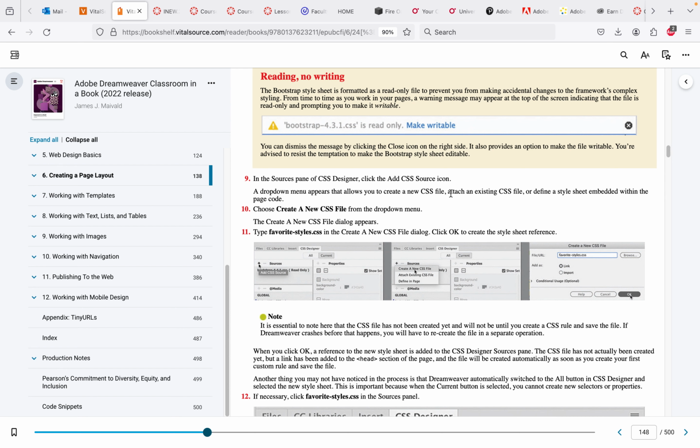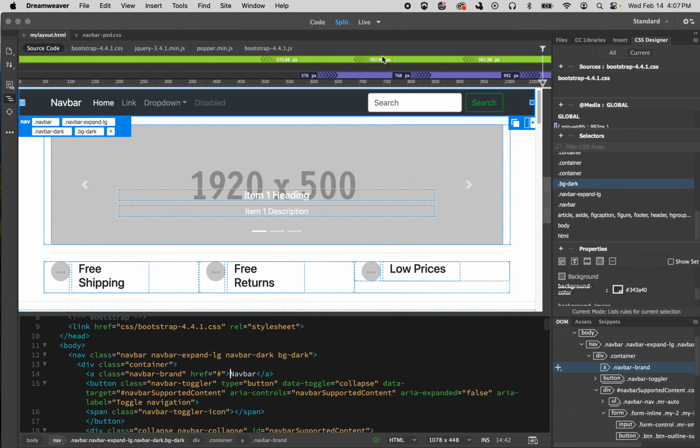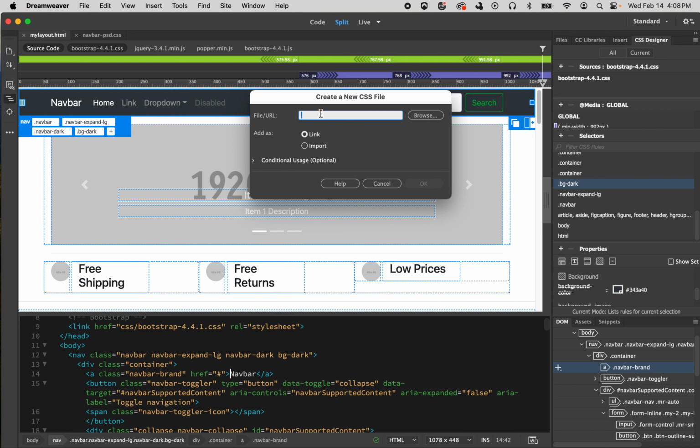Okay, so we're supposed to create a new CSS file called favorite style CSS. So I'm going to do that. You do it through the designer so that it's automatically linked to the mylayout.html. So in the CSS designer, you would click on the plus here to create a new style sheet, right? Add a CSS source. Click on it and say create a new CSS file. And we are supposed to call it favorite.